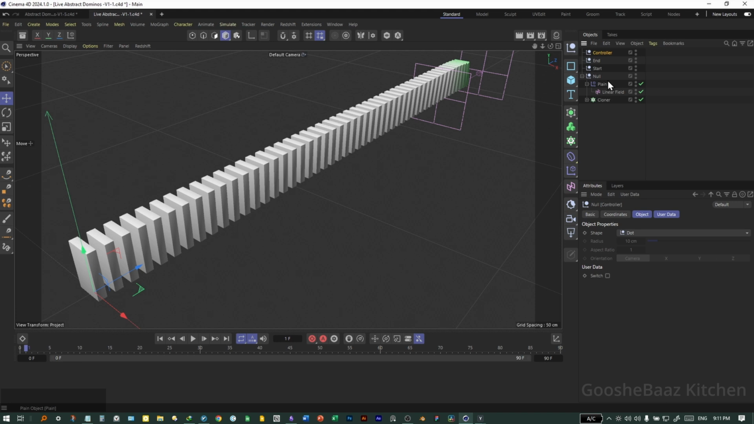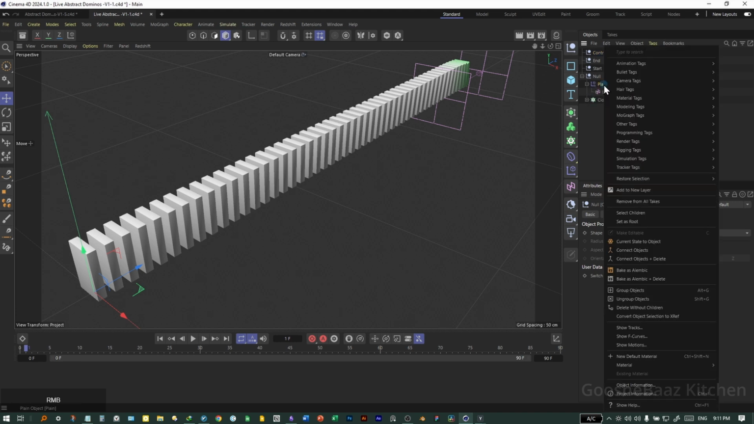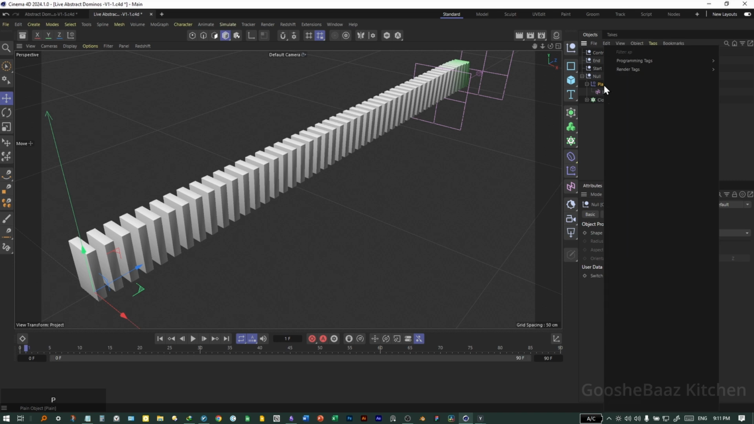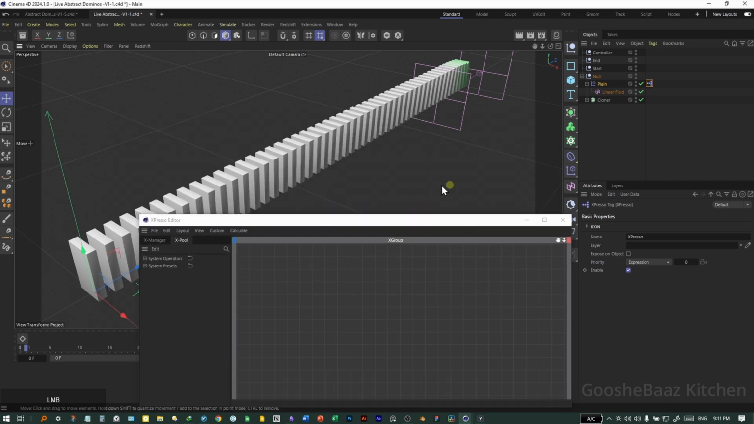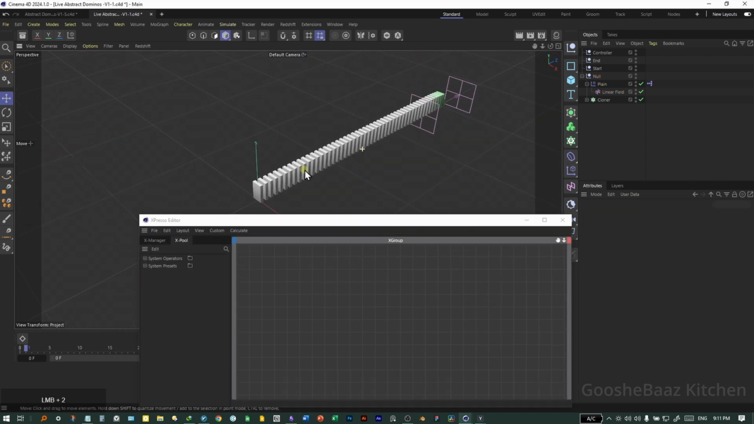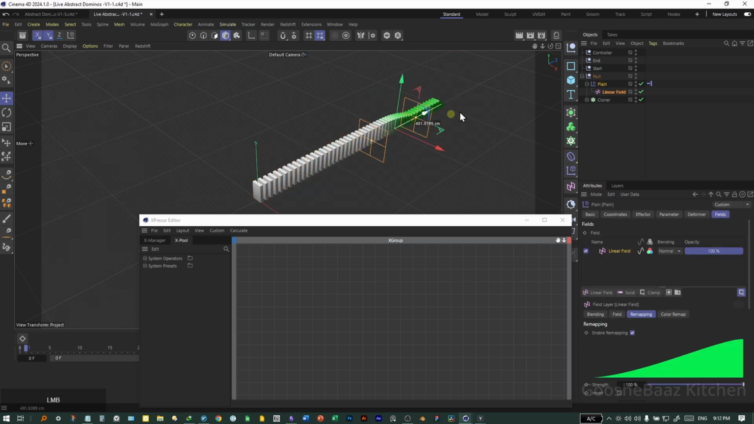Okay, open the null for the base cloner and its effector. On the plane effector, right click, add espresso tag. Now let's make the espresso for the scene. What we want to do is change the starting position for the plane effector for each of the domino stacks next to each other, so they are not starting and ending at the same time.